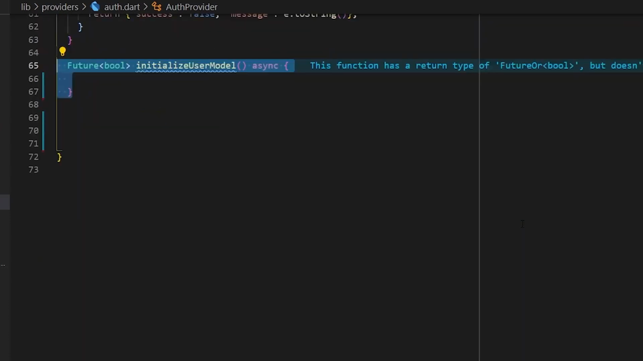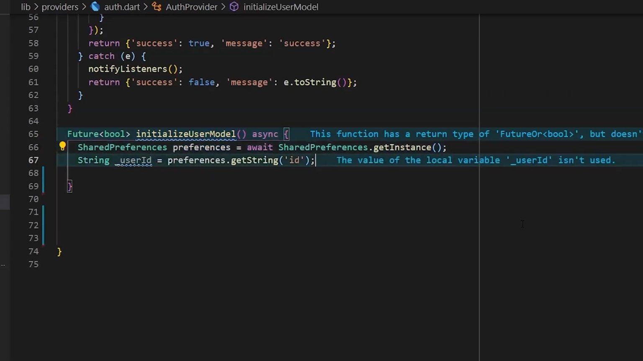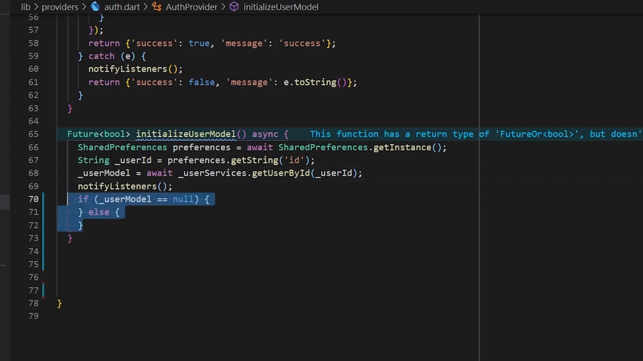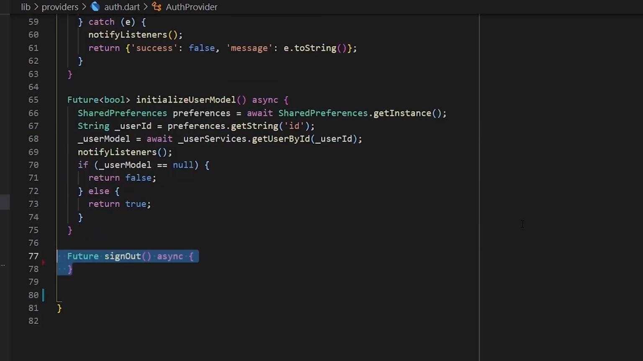Here we define our initialize user model method by setting a variable called user ID, which is going to get the value from our shared preference ID. And then user model is going to be equal to await user services dot get user by ID. After that, we want to notify listeners of the changes made and check if the user model is null or not. If it is null, return false. If it's not null, return true.